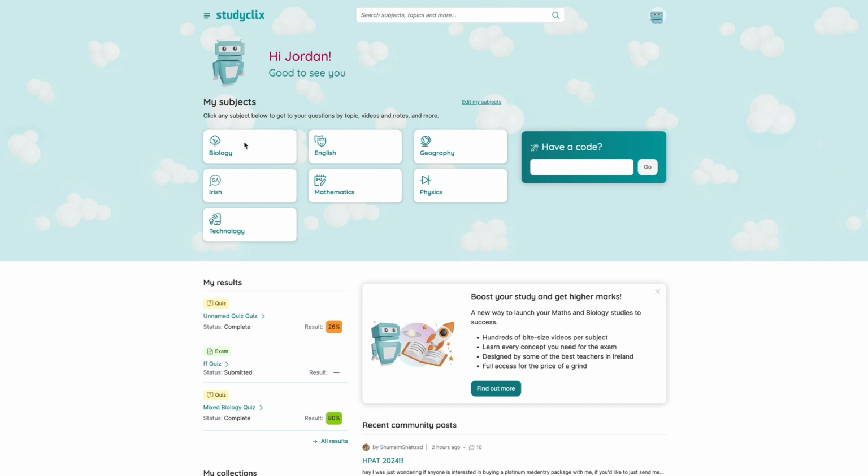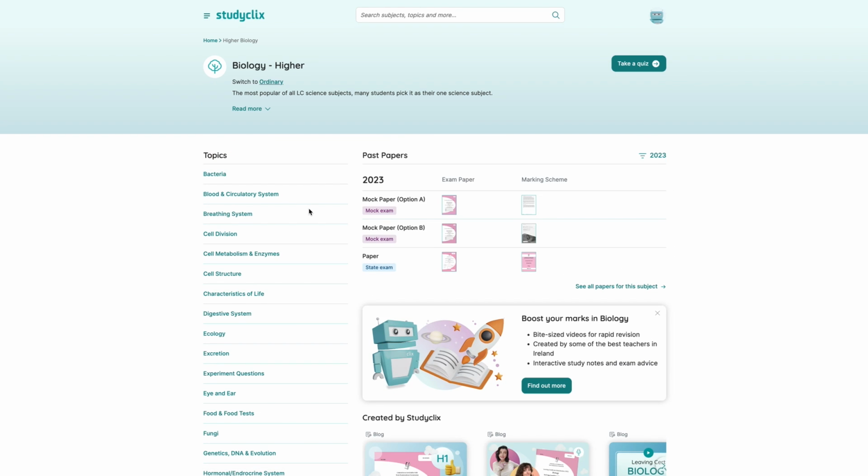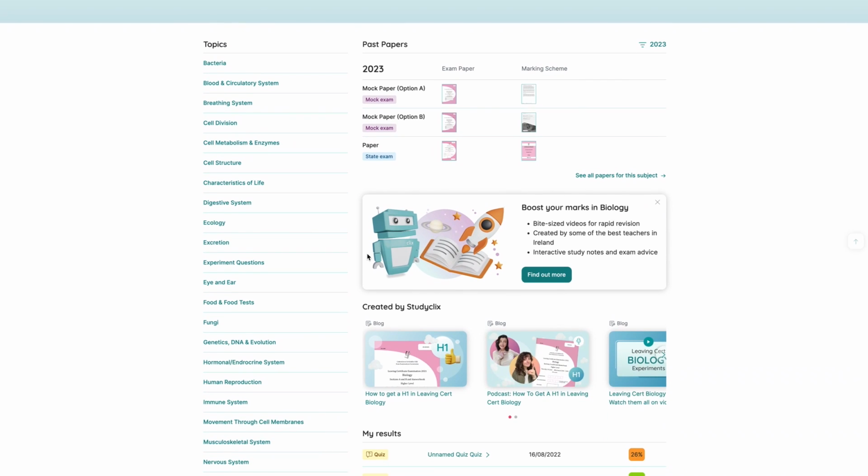Now what I'm going to do is bring you into one subject and talk you through how it works for that particular subject. So we're in biology here, and the first thing to note is in the middle of the page you'll see resources created by Studyclix which will help you learn that topic.